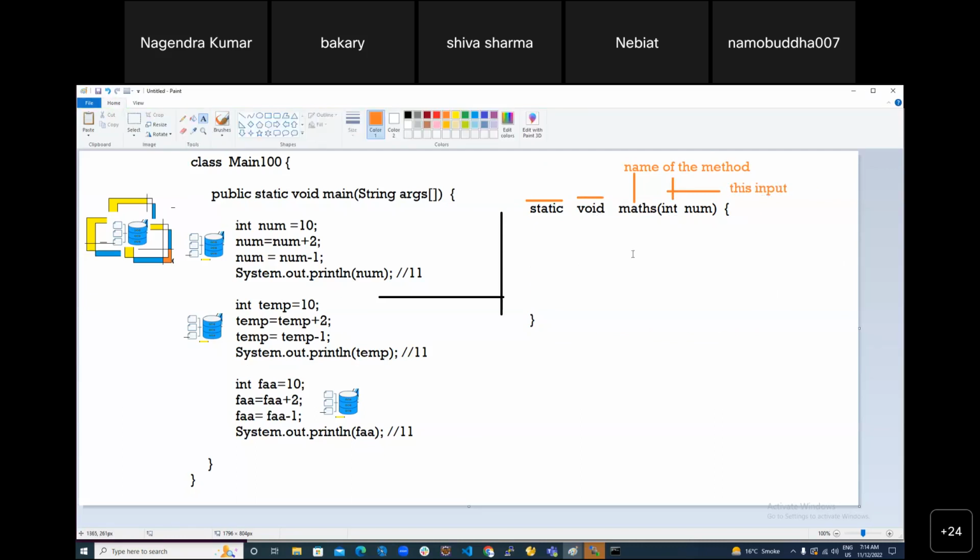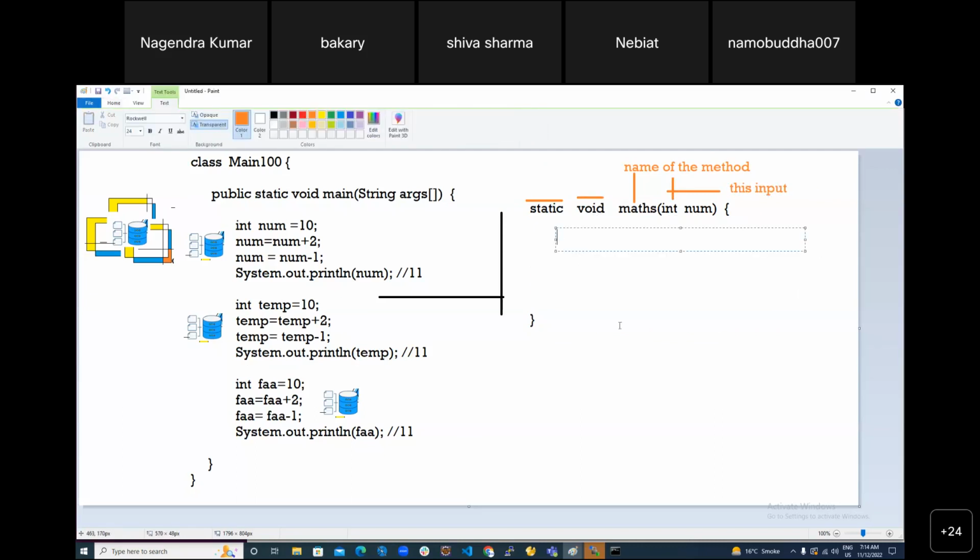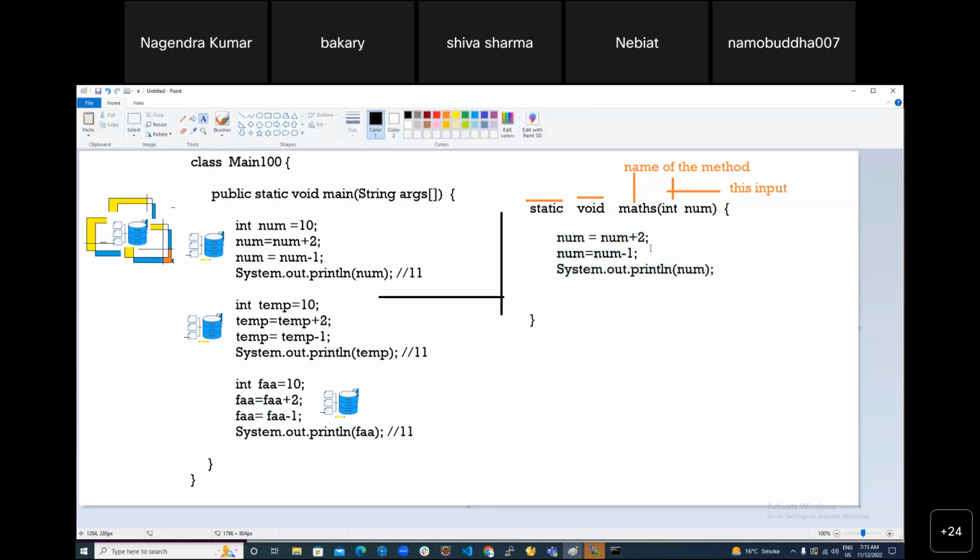So what this method does is it says, whatever number you give to me, first of all I will increment it by 2. After that, it will decrement the number by 1, and then it is printing the result over here. Whatever you have written over there, the same thing I have written in a method function. So this method is taking one input, incrementing the value by 2, then decrementing the value by 1, then printing the result.